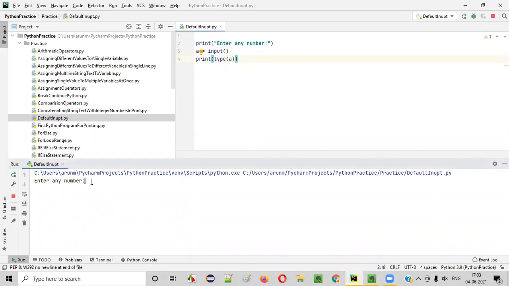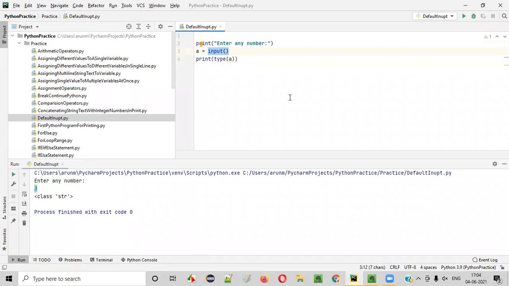So I'll enter a number, guys. Say I'll enter 3 and press enter. You see what type it is saying? I entered 3, but it's saying this is string type. That means by default, the input command receives the data in which type? String type of data. Even though the user enters 3, or any string also, it doesn't matter, guys. Input receives by default in string format only, string type only.